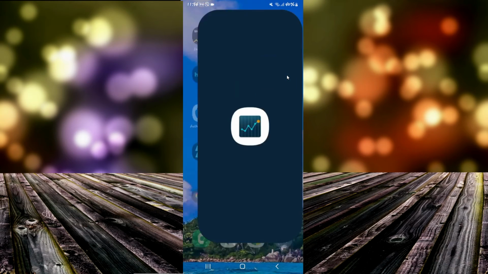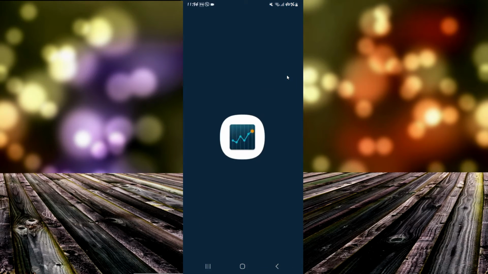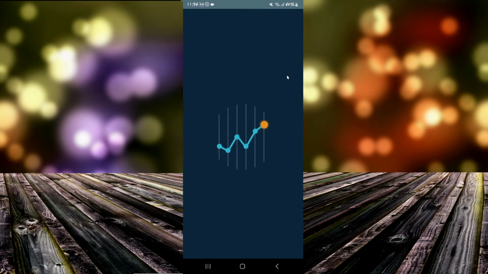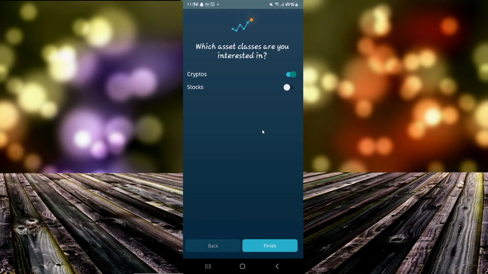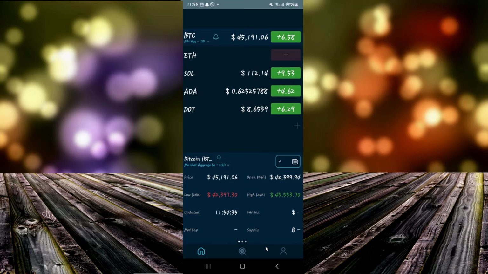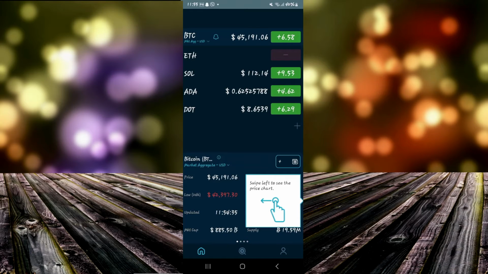First of all, go ahead and open up the HODL application on your smartphone, and once it is opened up, you will be asked which kind of plan you want to use. Go ahead and choose whichever option suits your interest and then tap on the Start button. You will then be asked to select which kind of assets you are interested in. You can select both crypto and stocks, or just one based on your interest. Then tap on the Finish button, and now you will directly be able to see various stocks.